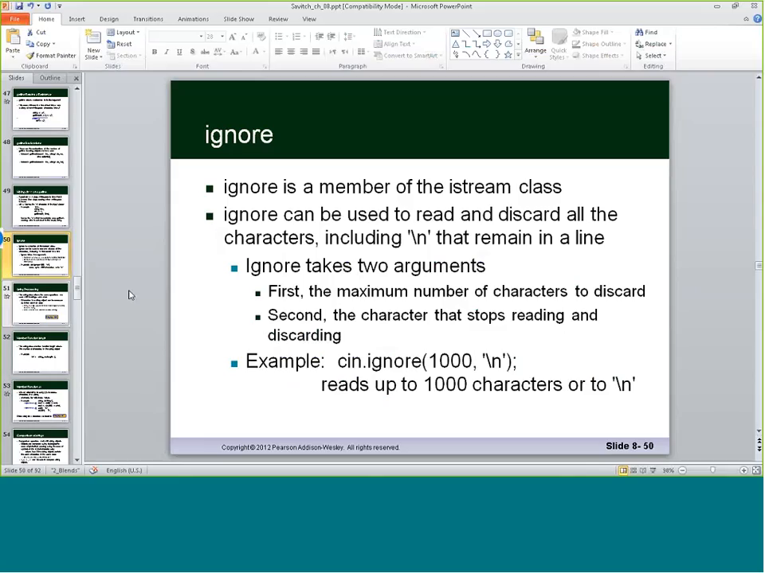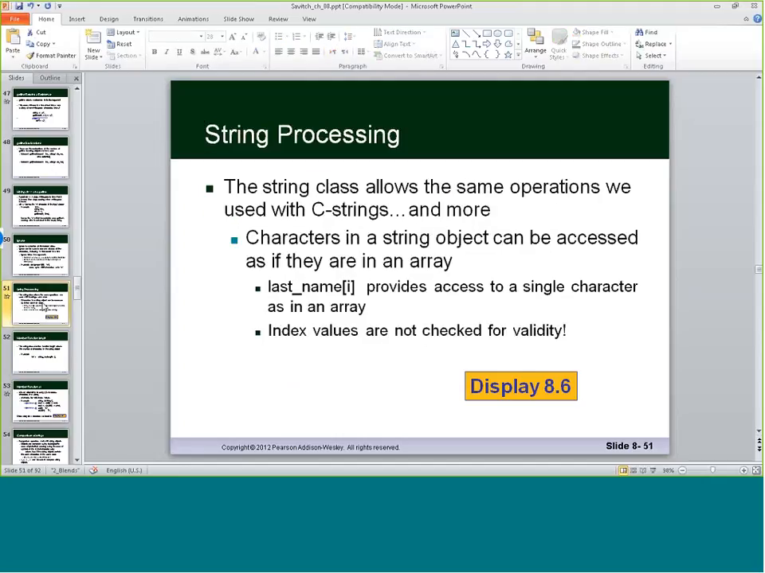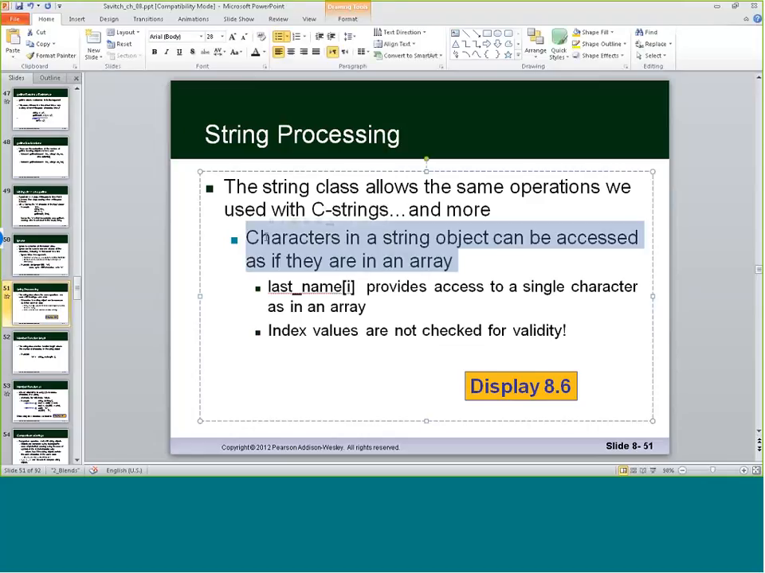Let's go back to the PowerPoint. Yes, it can discard all the characters up to X characters. In our case, we have 1,000, including up to the specified character, which I declared as \n. So ignore 1,000 characters up to the first occurrence of \n, throw them away out of the input stream. Okay. We can ignore or we can flush. Again, these are the same operations as C strings, only a little bit improved, and we have more operations as well. Okay. Characters in a string object can be subscripted.